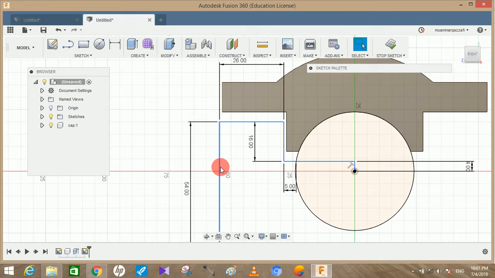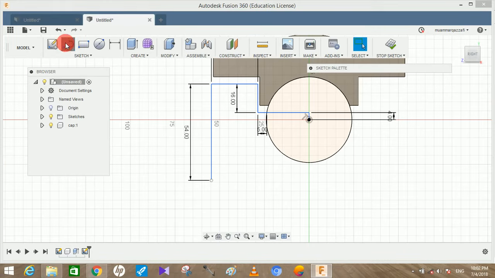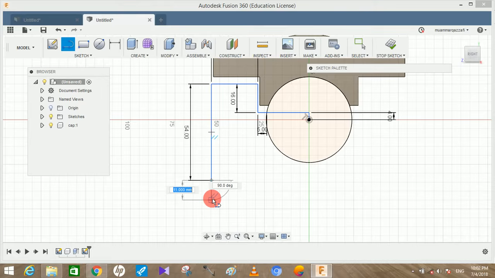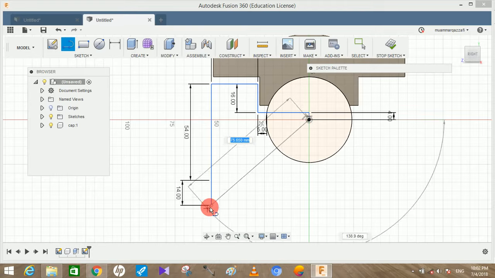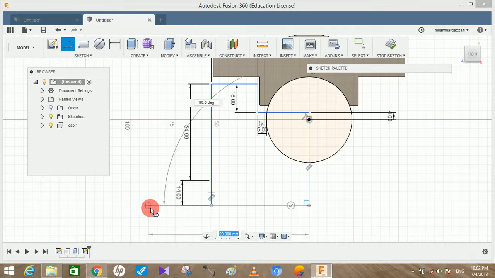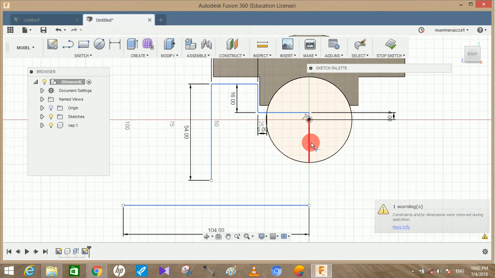Now what we have to do is just extend this line, the 54 line. Let me just confirm it, 14. So extend this line 14 mm more, and draw a line from this center till this, and now from this point draw a line of 104 and press OK. Now you just press T and trim this line and this line and also this line.